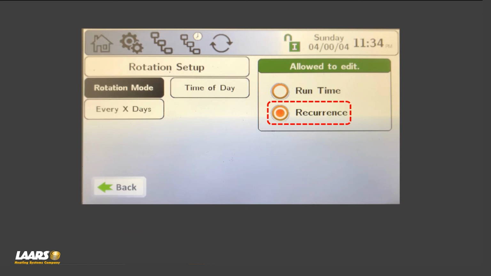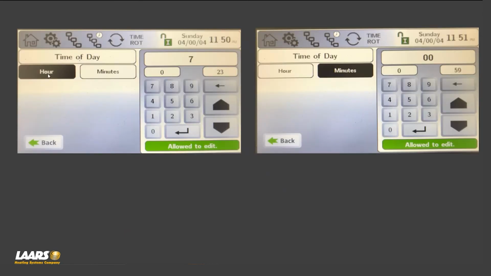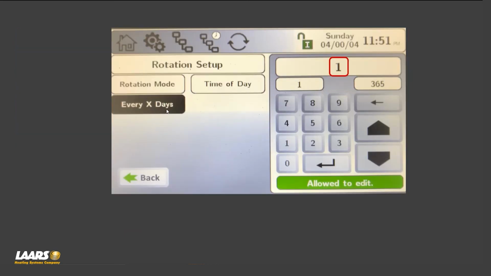Your other option is recurrence. Choose recurrence, and now you can choose the time of day. So in this example, time of day, hours, I've highlighted hours, I've typed in 7, then type in minutes, 00 or 30, and now every morning at 7 a.m. or 7:30, those boilers would rotate. And you could choose how many days. So I want them to rotate in that example every morning at 7:30 a.m., or maybe every 2 days at 7:30 a.m., or once a week. So you can take it all the way up to 365 days a year.